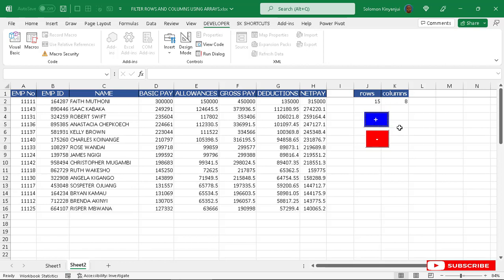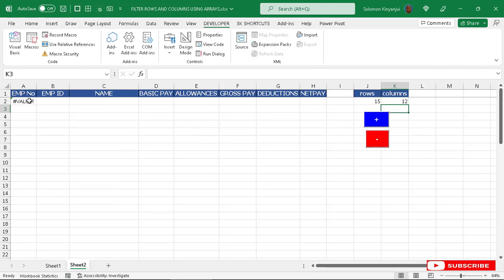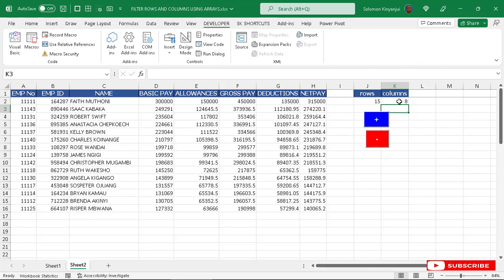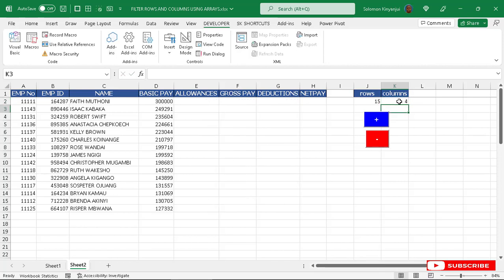You can do the same with the columns, where you can increase columns or reduce columns, but the columns have to go to a maximum of 8. Beyond that, there will be an error. For example, let us type anything here like 12. That is an error. The maximum can only be 8, or maybe you can reduce to 7. You can see they are now 7, so maybe 4, and so on.